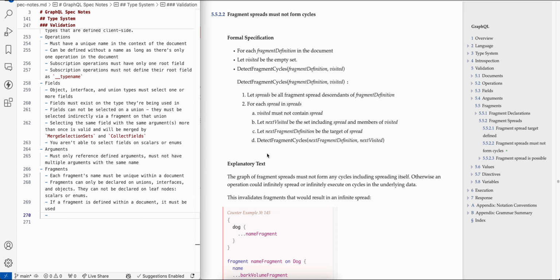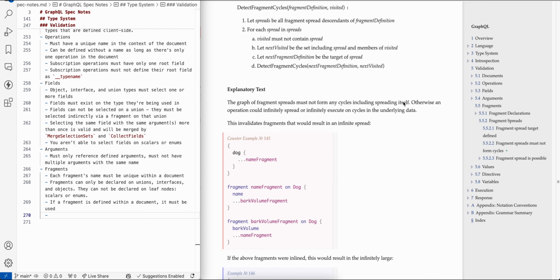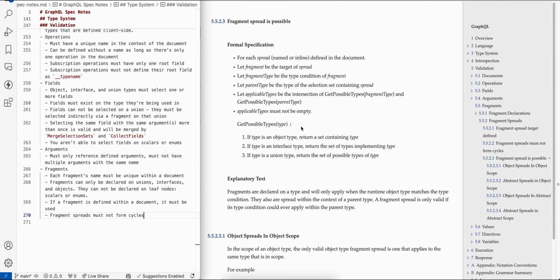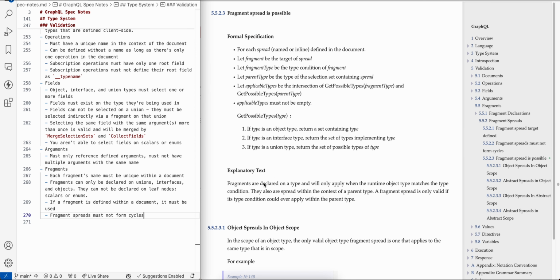Fragment spreads must not form cycles. Otherwise an operation could eventually recurse infinitely. That makes sense, I guess. Fragment spread is possible. Fragments are declared on a type and will only apply when the runtime object matches the type condition. They're also spread within the context of a parent type. A fragment spread is only valid if its type condition could ever apply within the parent type. What?